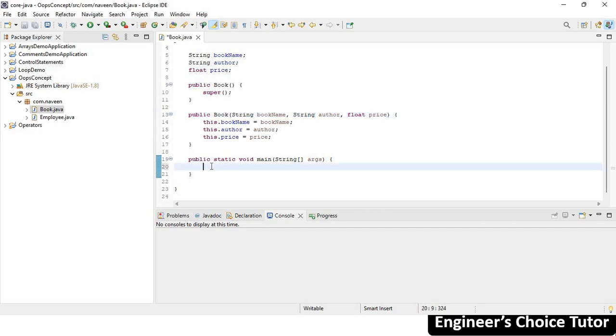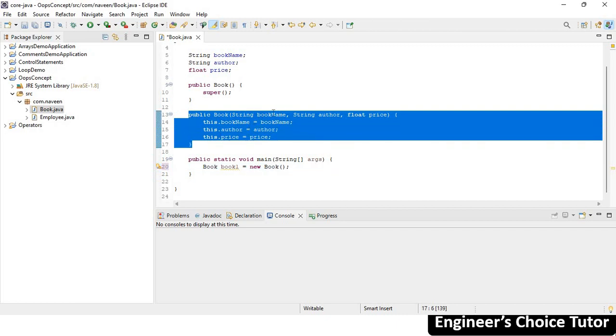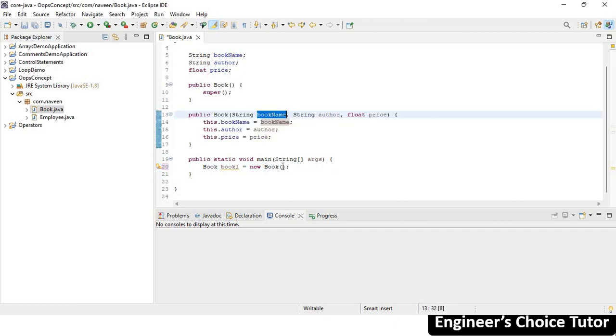Now here I want to create an object. So Book book1 = new Book. So I want to call this constructor, which is having the arguments here. So first I want to pass the book name, right? So I'm passing the book name like core Java here, core Java. Second is what? Author name. So suppose I'm passing here the author name as Naveen. And the third is what? Float price. So price I want to pass like 250.5f, right? So this is what? One object got created in the heap area.